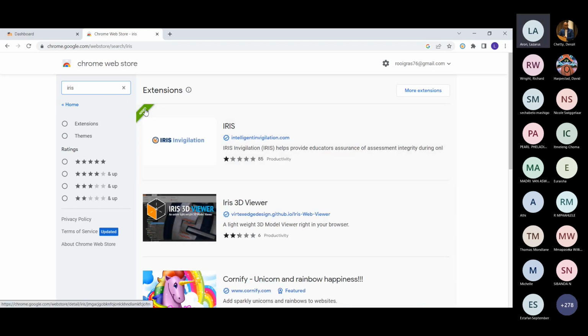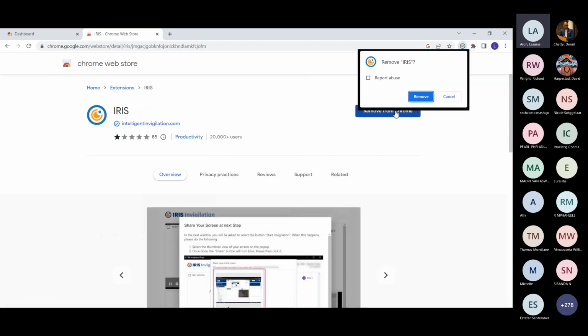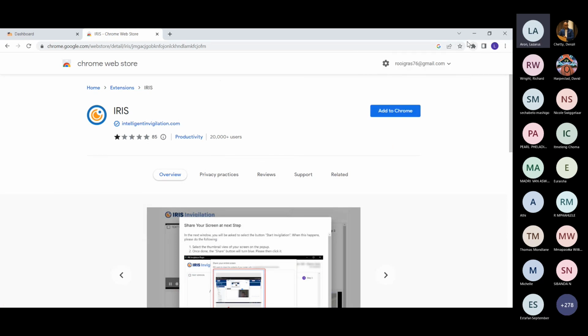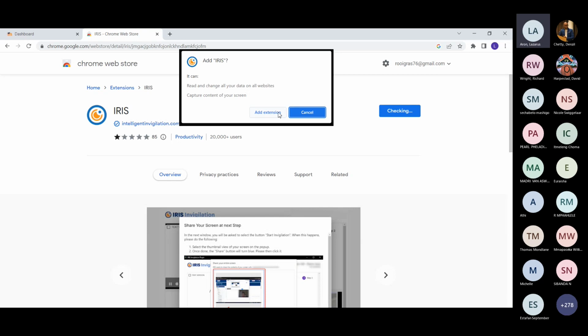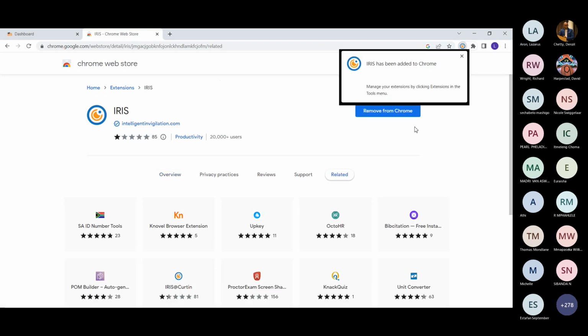It says here added. In your case, it's not going to say added. I'll click on it, and if I say remove from Chrome, it will remove it. You'll see I had the IRIS icon there, it disappeared. Now I'm going to click on Add to Chrome, click Add Extension, and it will say checking. And then that's it.